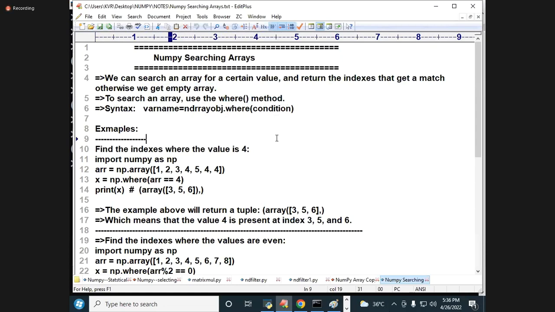We can use it as a function or a method because ndarray is a class, and inside the class we have the function. We can also call it as a function of the module, because it is present in the module. This is what I am calling numpy dot where, ndarray object with the condition. Are you able to understand?